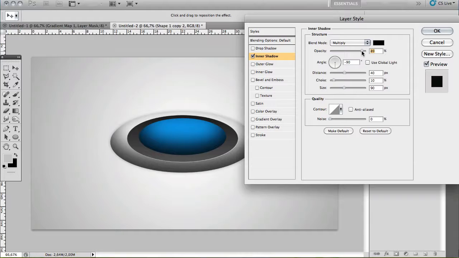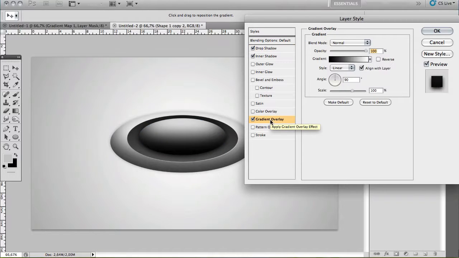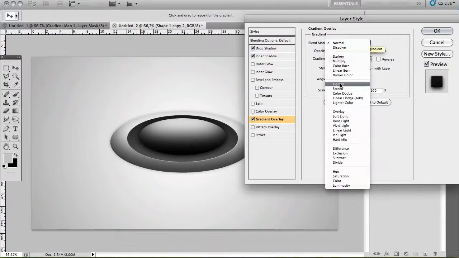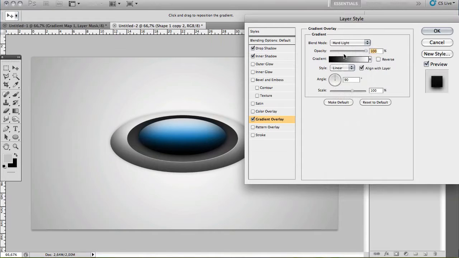That's pretty good. Now I want to add a drop shadow. Uncheck Use Global Light. Change the angle to 90. The opacity I want all the way up to 100%. For size, I want to have around 20, 25. And that is pretty good. Okay. Now you want to add a gradient overlay. But you want to change the blending mode to hard light and decrease the opacity to around 30, 35.